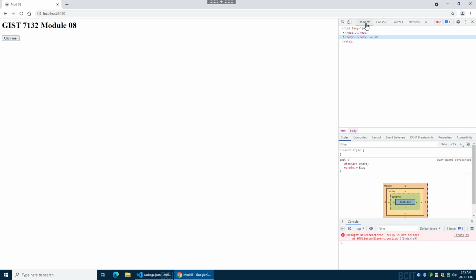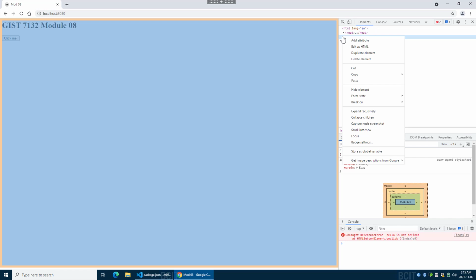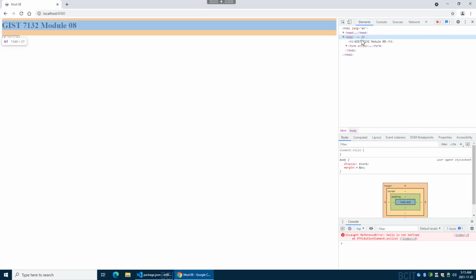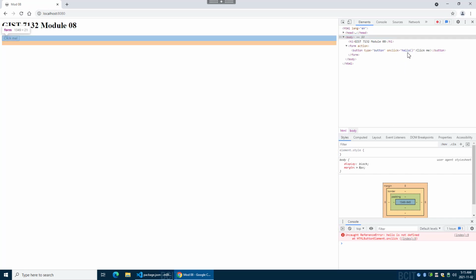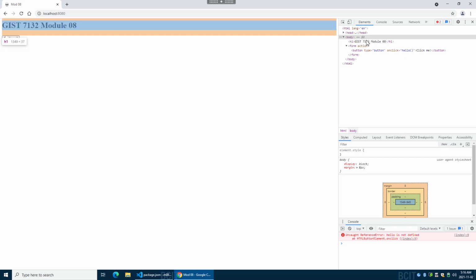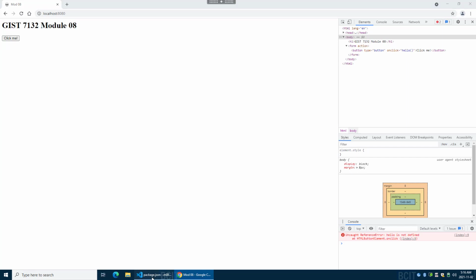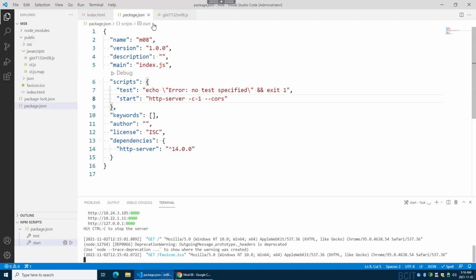If I go back to elements here, it's trying to run it. I just need to expand that, if it will let me. You can, there you go. So it's trying to run hello, and it's not finding it, right? Because I put it in that file. And so what we need to do, back in VS Code, is add a reference to it.